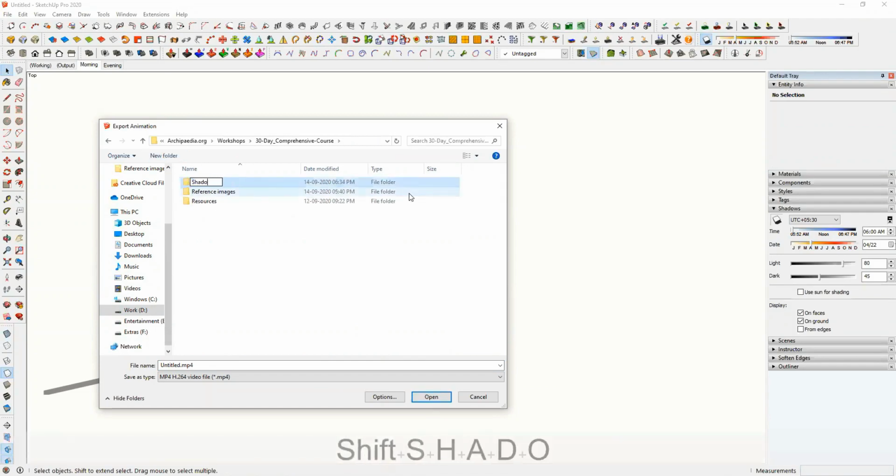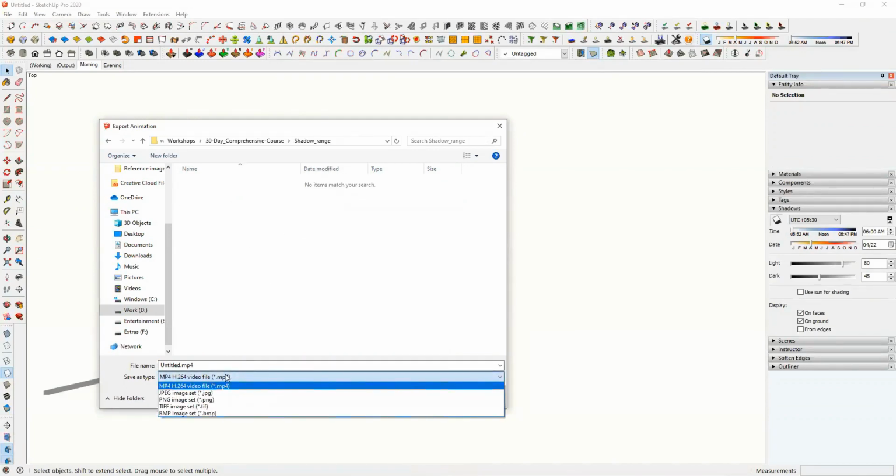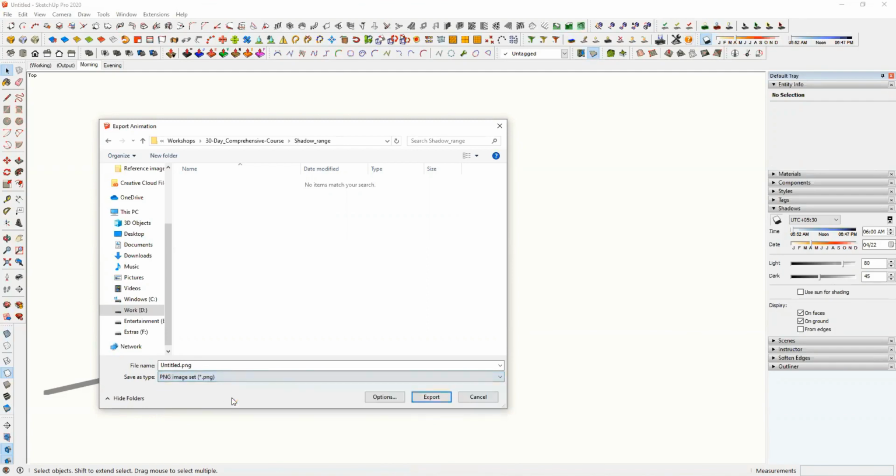Call this shadow range. Okay. Go inside this, and we are not going to save it as an MP4 or a video format. Instead, we are going to save it as PNG or JPG. Okay, so now this is important.